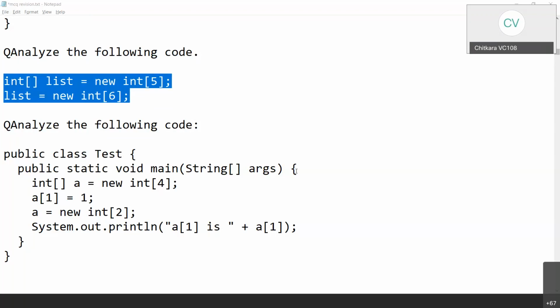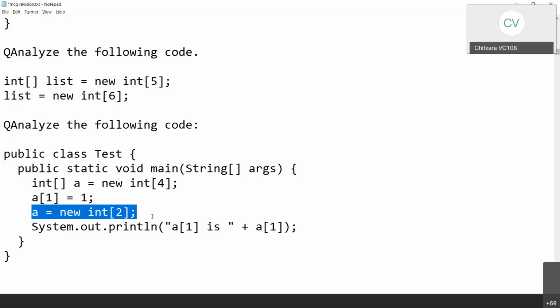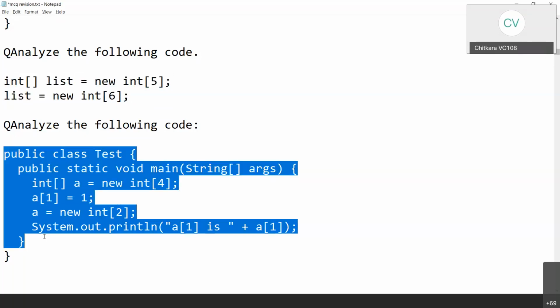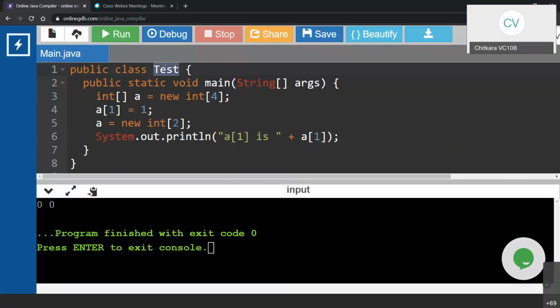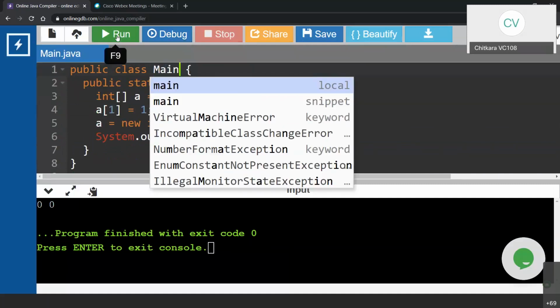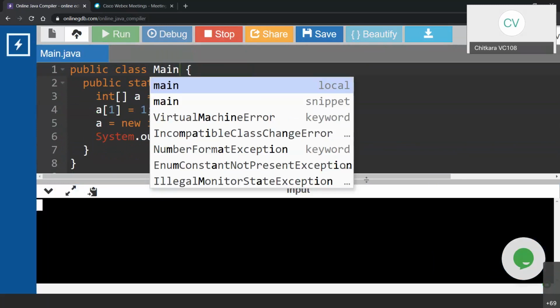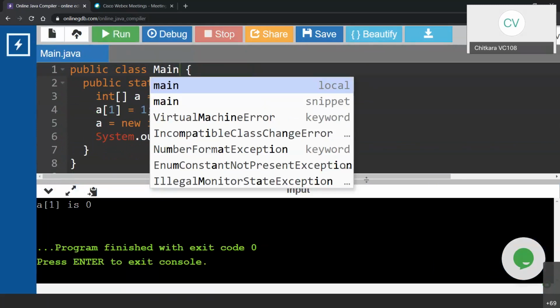So what should be the answer in this case? A is an array with 4 elements. A[1] is equal to 1. Then I am saying A is equal to new int[2]. So array size has been reduced, and then I display the contents of A[1]. So what should happen? Should it be 0? Should it be 1? Because we are saying kindly allocate an array with 2 new elements. It is 0. The moment I use new, it should give me 0.